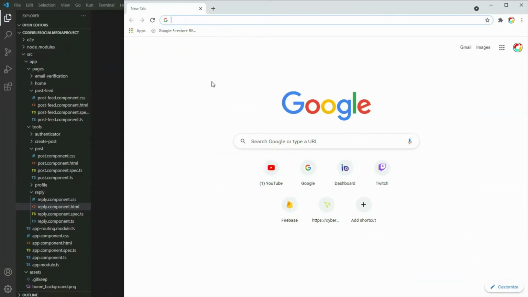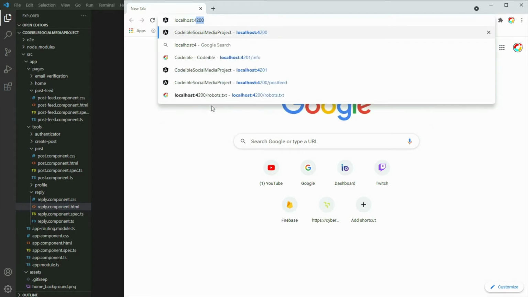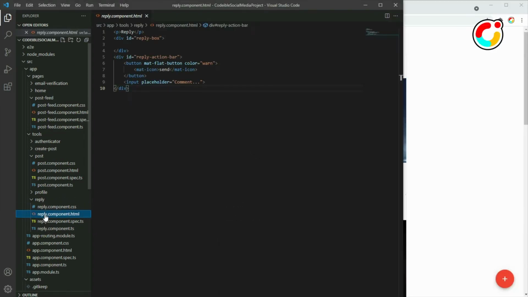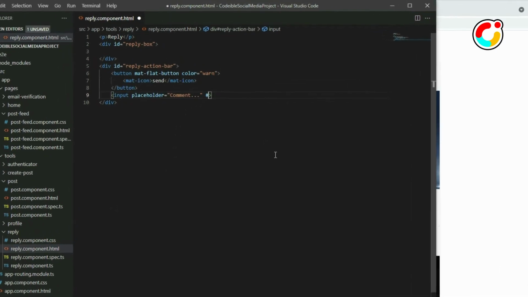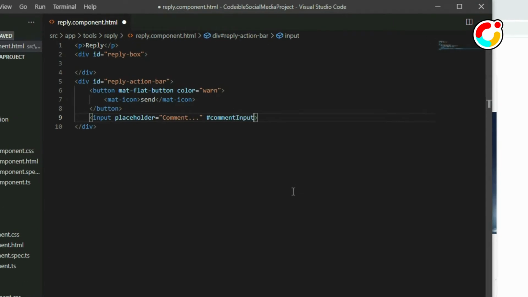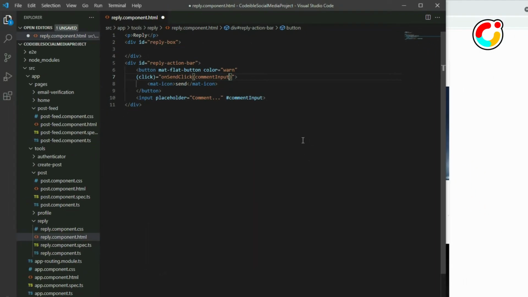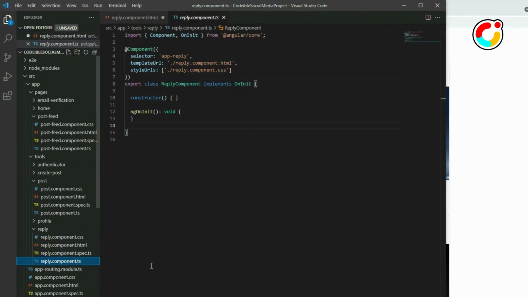To begin, open the project from where we left off in the last session. Go to the reply component HTML page. Add a template reference to the comment input. Then attach a click event to the send button and pass in the reference to the input. Go to the reply component TypeScript file and define the function.